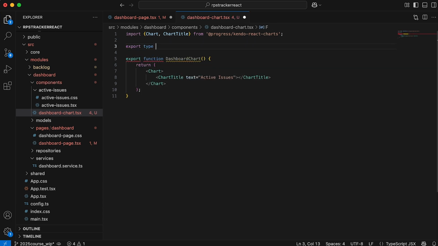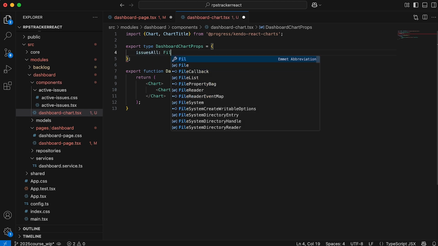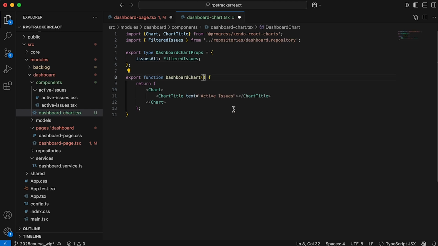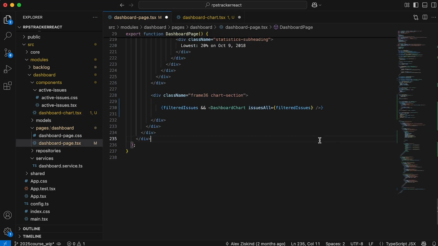Let's head over to dashboard chart. Right at the top here, I'm going to create the prop types and import filtered issues. Okay, there's our type, and we want this to be passed in as props, which is going to be dashboard chart props. Now we don't have any complaints here on the dashboard page. In fact, we're done with that page, so the rest of the work is here.